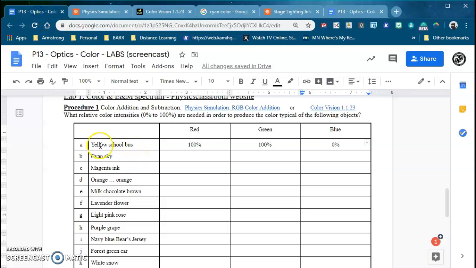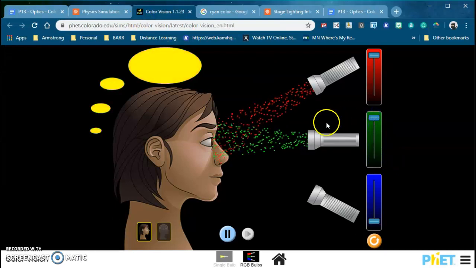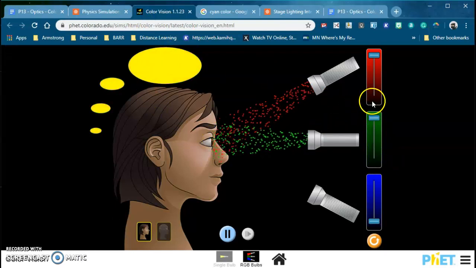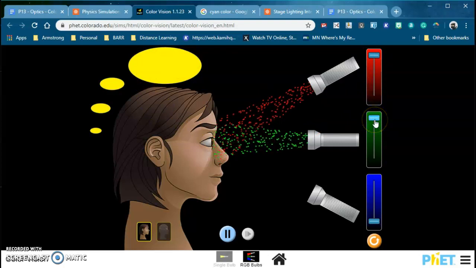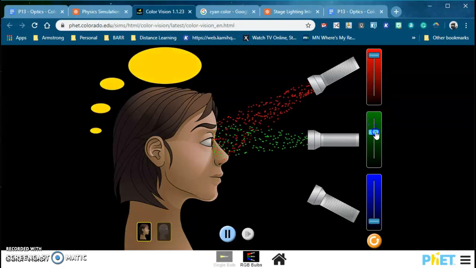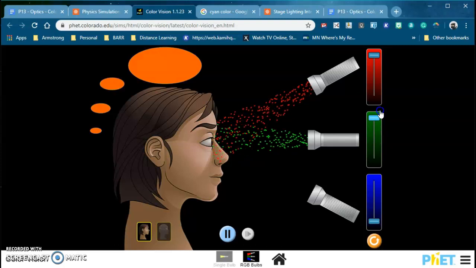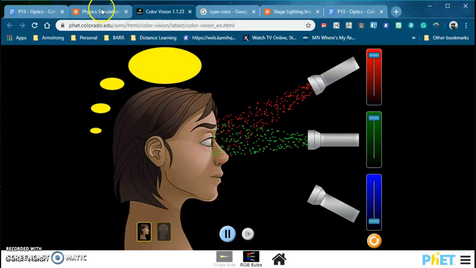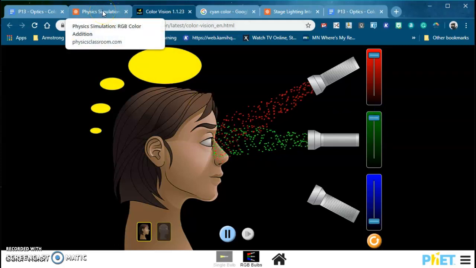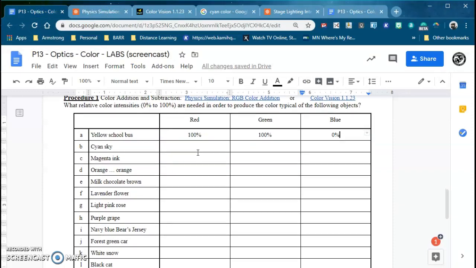Well, looking at our example here, if I wanted yellow, it was 100% red, 100% green, 0% blue. So if I crank up this green as well, I end up with a nice bright yellow. So it's 100% red, 100% green. And the same thing if I crank down the green, it turns more and more orange. Okay, so they behave the same way, it's just a different way of presenting the information. You can use one or the other or both.